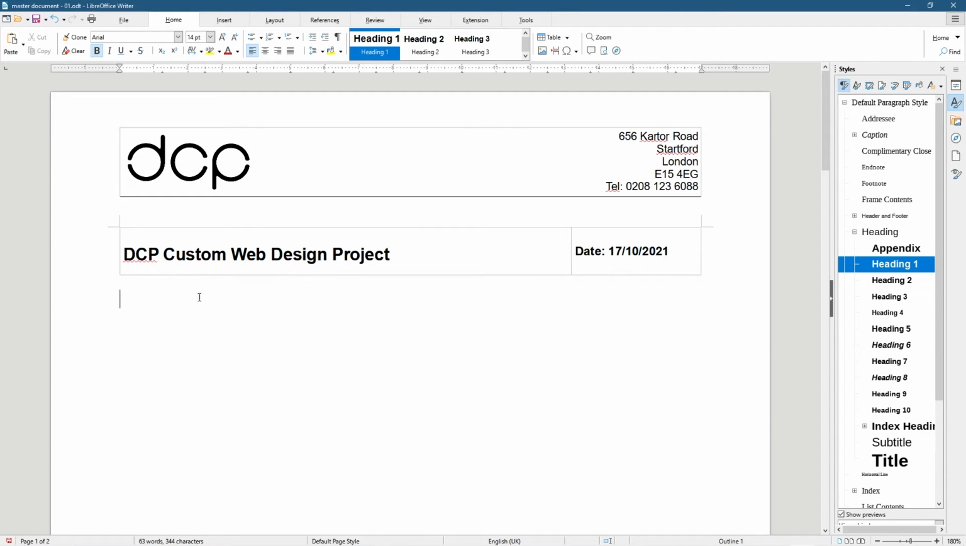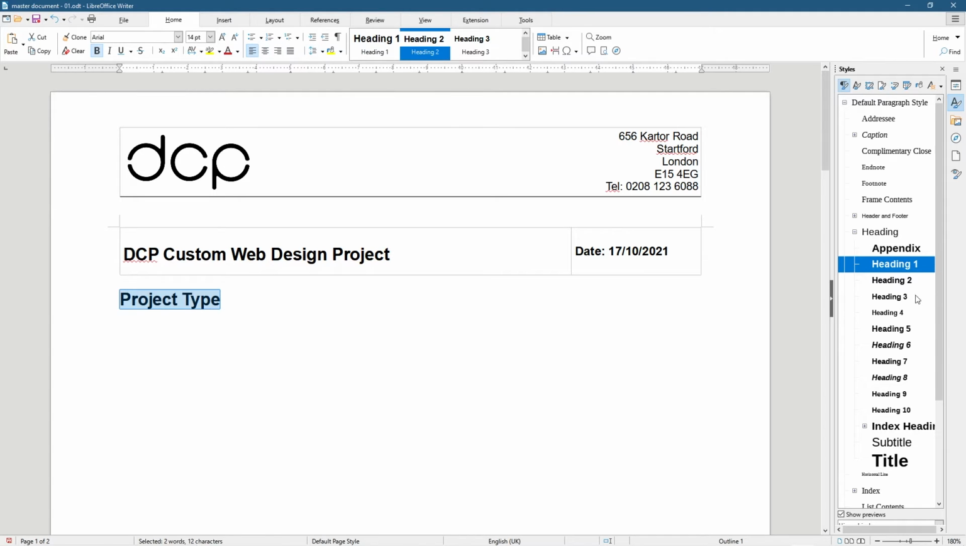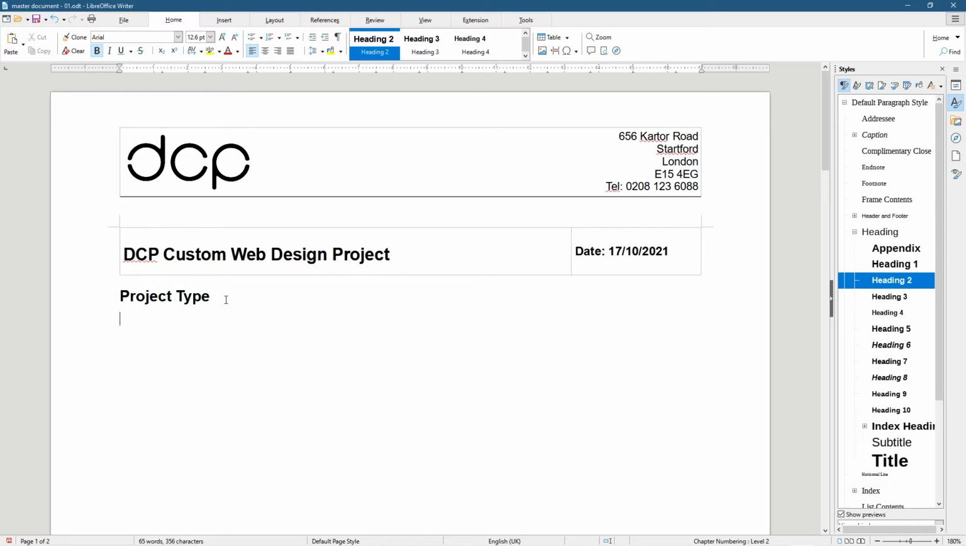So we've got the name of the project here, and I'm going to write in here project type, and I'm going to select this, and at the moment it's heading 1. We don't want it to be heading 1, we want it to be heading 2. So we're going to double click this. Let's see, we should be able to click that heading 2 here, right? Double click it here, left click, and that will set it to heading 2 style. And underneath that we're going to have default text.